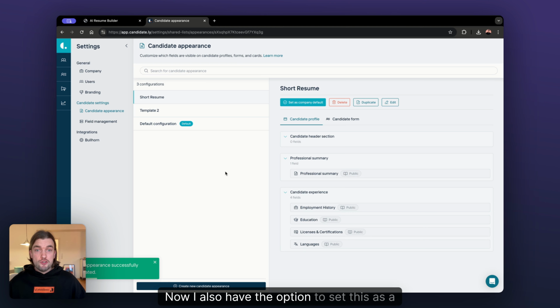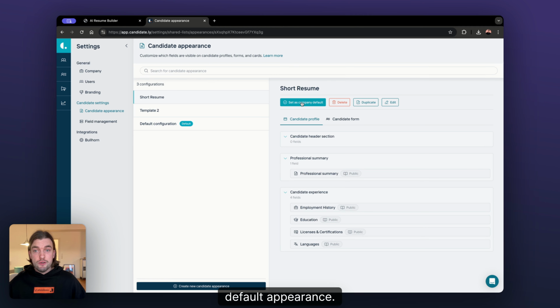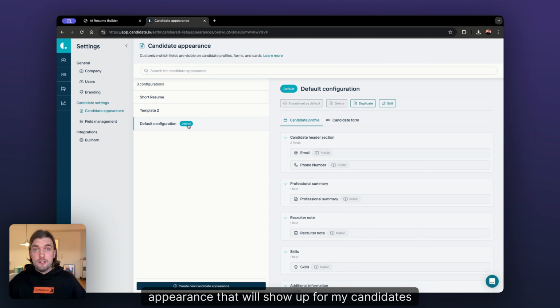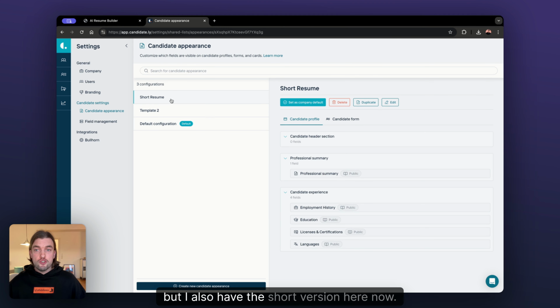Now I also have the option to set this as a default appearance. So as you can see, by default, I have my default configuration, which is the default appearance that will show up for my candidates that I upload. But I also have the short version here now.